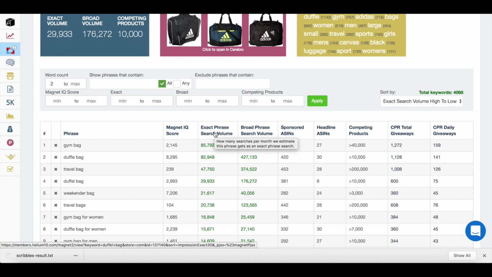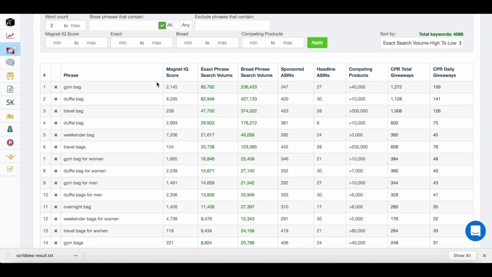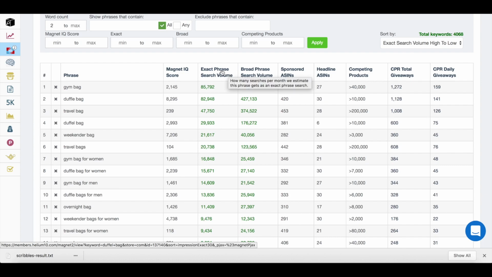But as you can see, it's gone off and it's found all the various different keywords based on the exact phrase search volume.